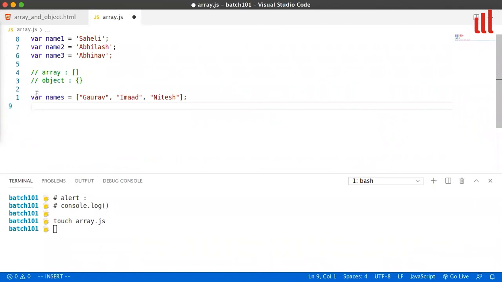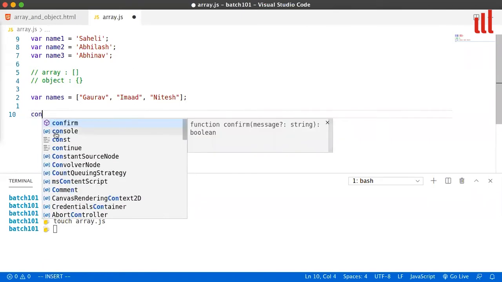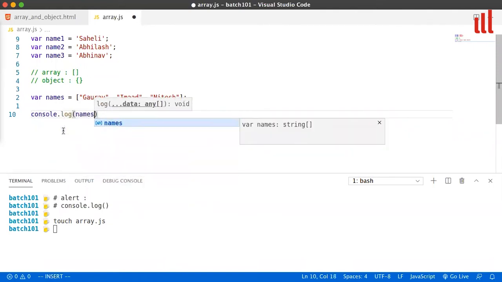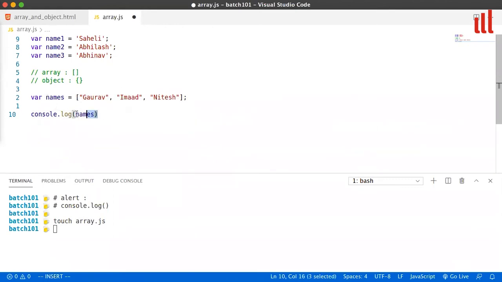If you want to verify, you can also verify using the typeof function. If you remember, this is the one function you can simply use to check the data type of any variable you have defined. If you want to print the names, there are multiple methods. You can simply use console.log and names. What happens? You would be able to see your whole array on the console.